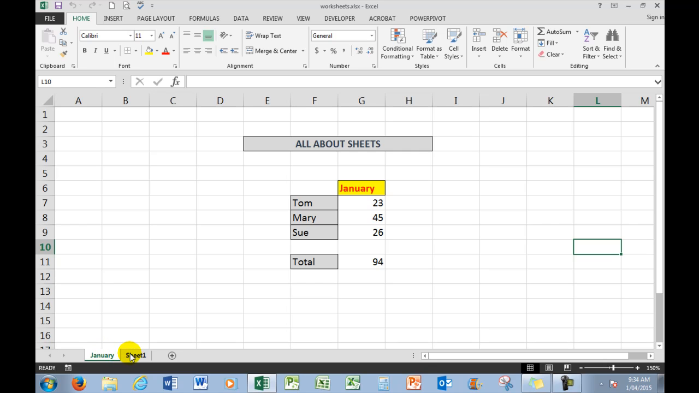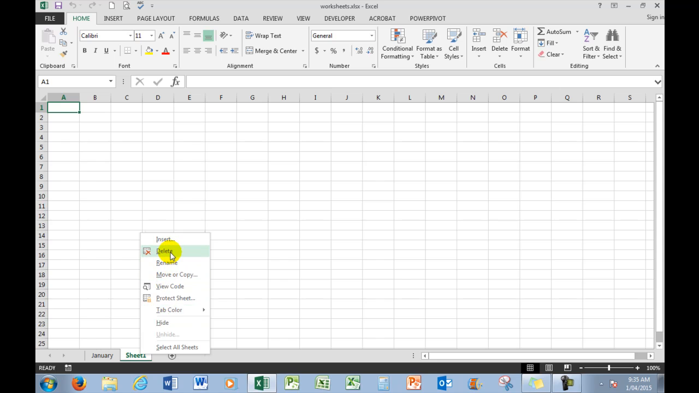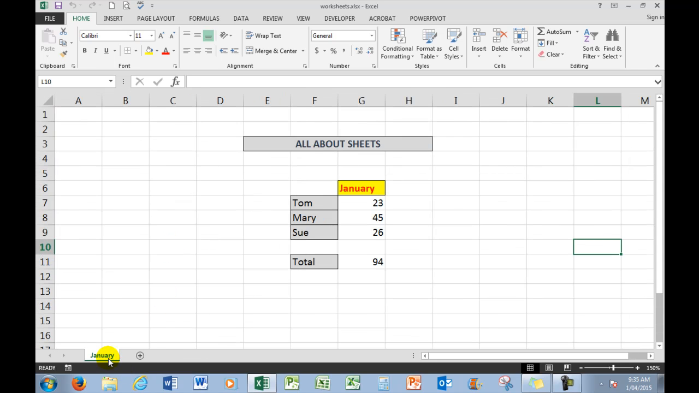So I'm going to show you a foolproof way when we're looking at all of the commands available in the worksheets. First of all, I'm going to right click and delete that sheet. Now when I want to rename a sheet, I right click on the sheet and click rename, and I can then rename and press the enter key.